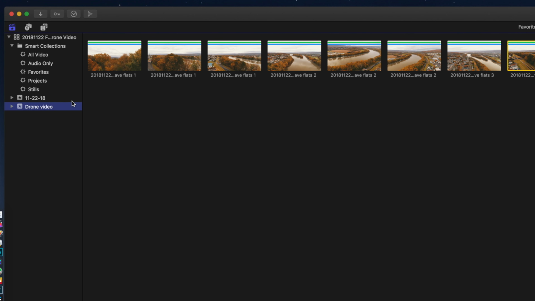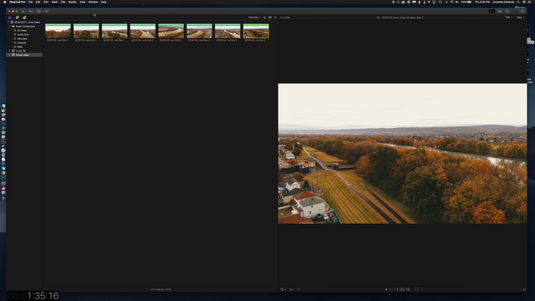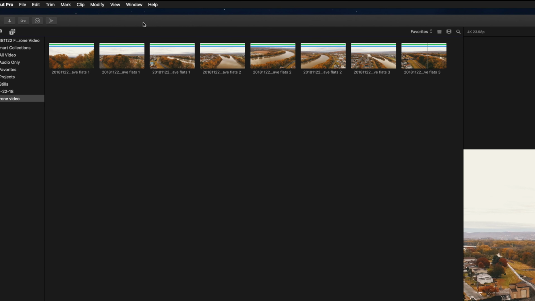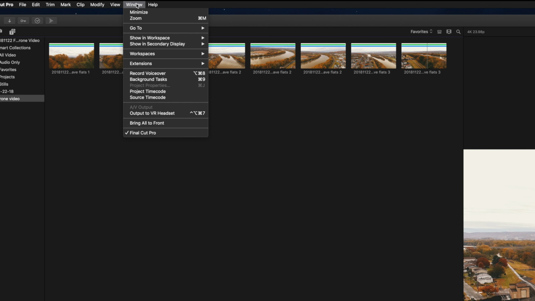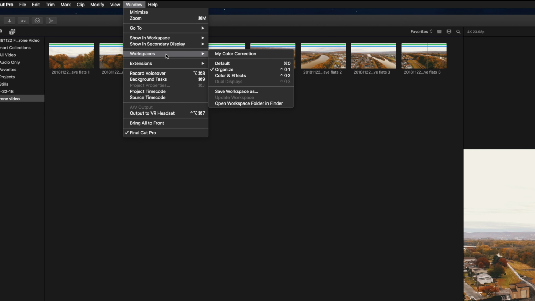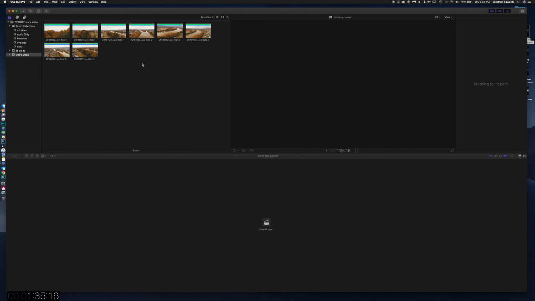Now we're going to get into editing. So you've done all your organization. Now we're going to edit. So go right into where we changed workspaces before, Window, then Workspaces, and we're going to go ahead and hit Default. And that's going to change our whole workspace.